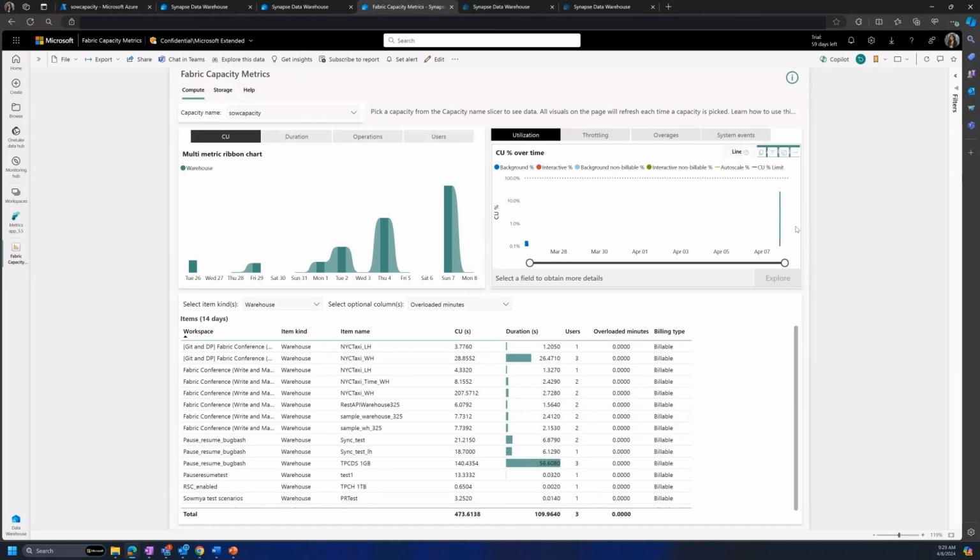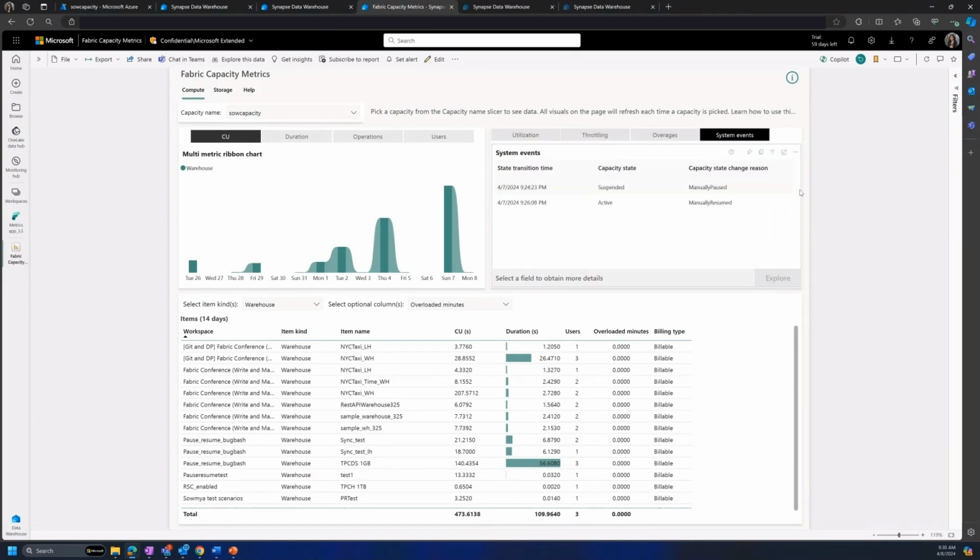When the capacity is paused, all future smooth usage will be reconciled and will show up as a spike in consumption in the utilization graph. So if I go to this consumption here in this graph, I can see this spike, and the time that it shows is 9:24 p.m. Let's go to the system events table.